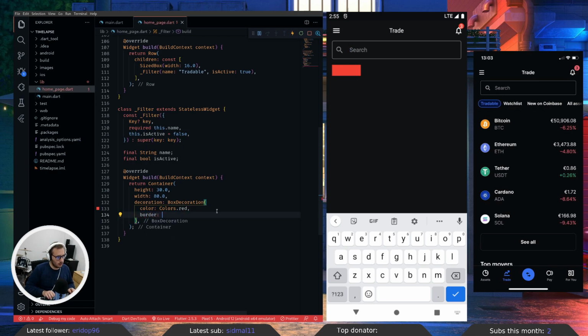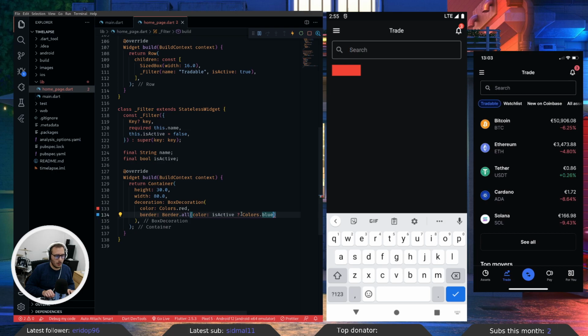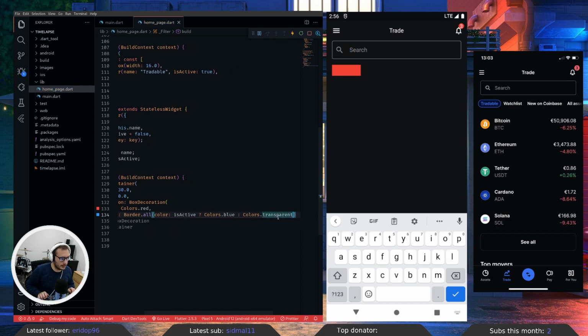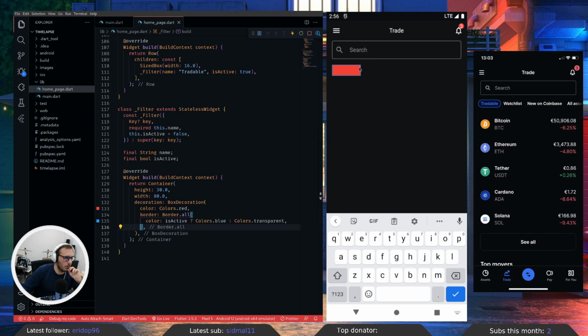So now let's keep the color red. Let's set the border to Border.all. And the color, if it is active, we want to give it this blue, Colors.blue. Actually, we want to give the border if it is active. Otherwise, we don't even care about the border. Well, we can do it with the color. And when it's not active, we'll just pass a transparent color. That would work. Size should be 1 by default. So that should be it. Okay, we have this blue color here.